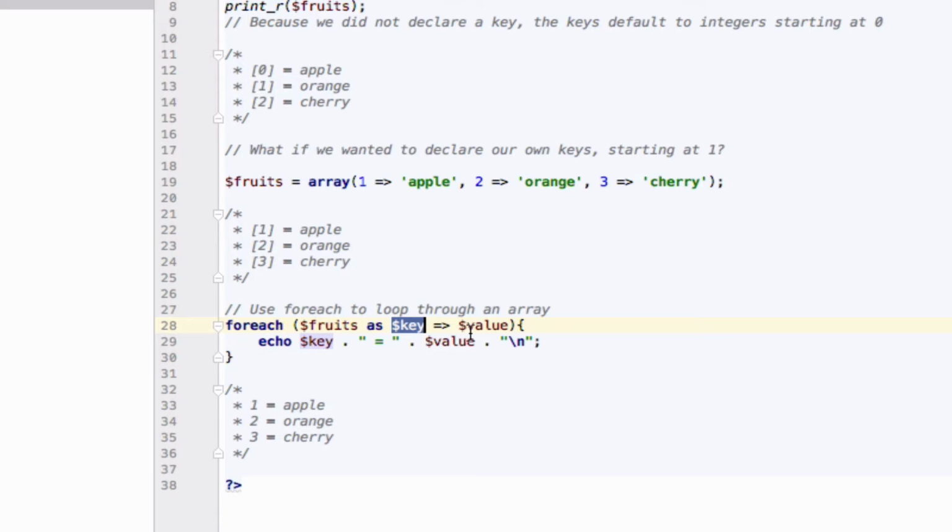Key and value can be your own variable names as long as they're not being used elsewhere. I like key and value because it's very intuitive. You're telling me exactly what I want to know. What this is going to do is loop through each array entry that we create, and print out the key and value to the screen. If we were to run this code right now, it would print out 1 equal to apple, 2 equal to orange, 3 equal to cherry, which is what we expect.